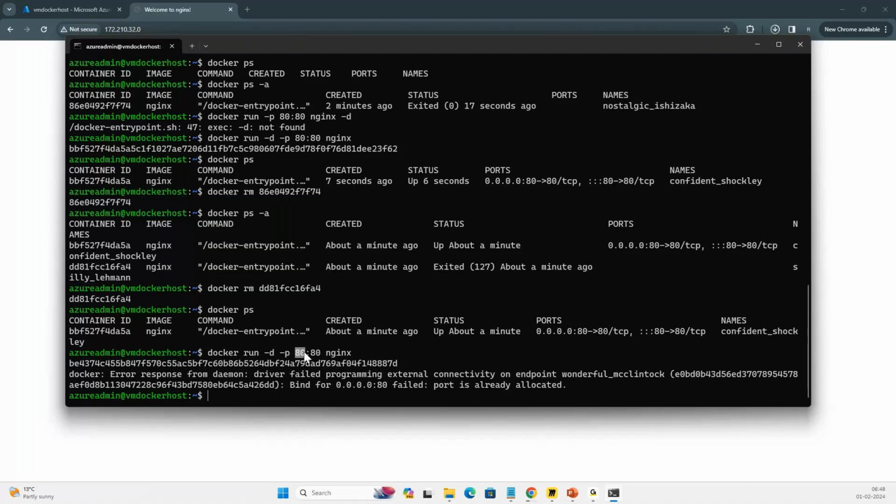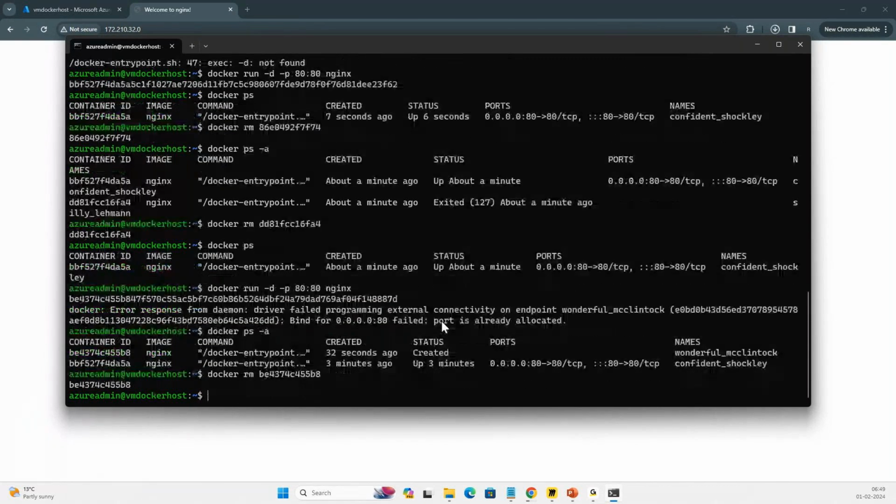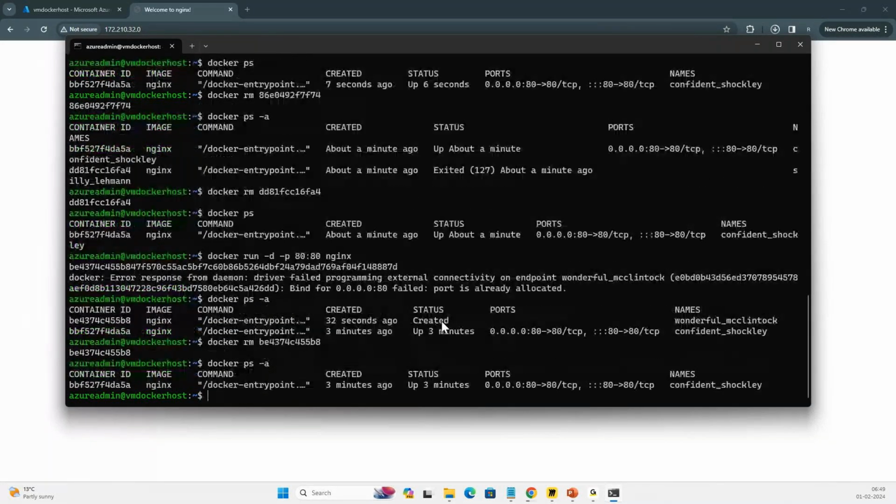Before that, let me see in case it tried to do anything here. So I'll say ps -a. I can see it tried to create it, okay, this one, but it really failed. So what I'm going to do here is say docker rm, delete this one, because it says created, but I don't think it actually got created. I'm going to delete this. Docker ps -a. I have only one. Now I'm going to run it on 81 here. Perfect.